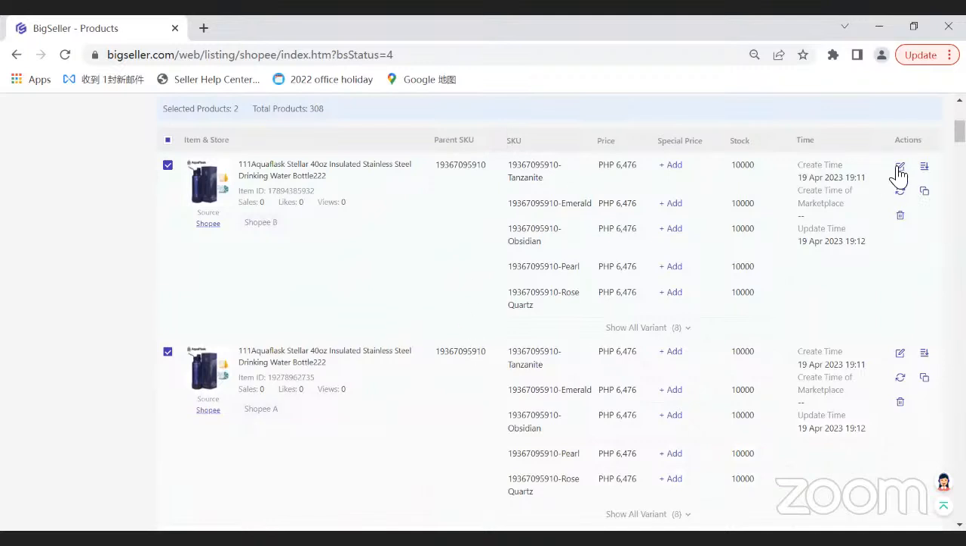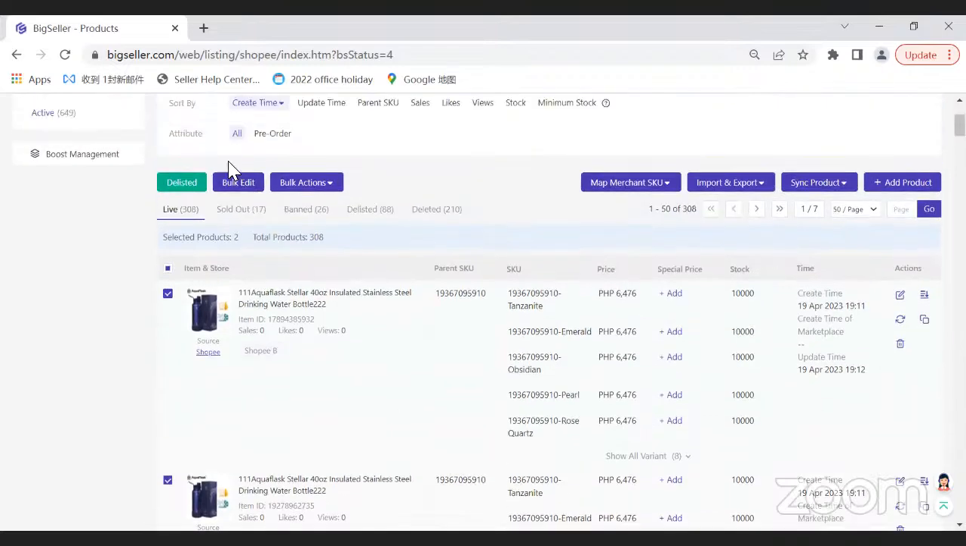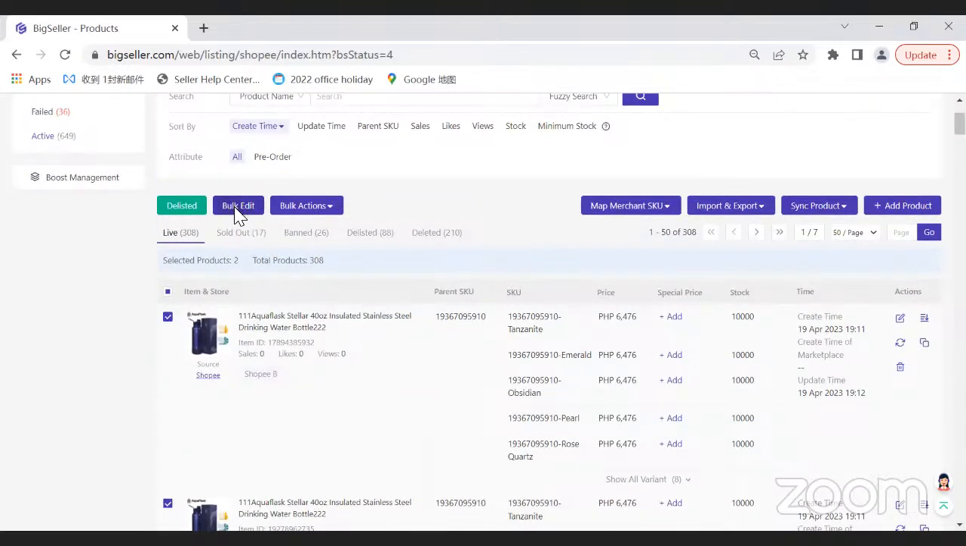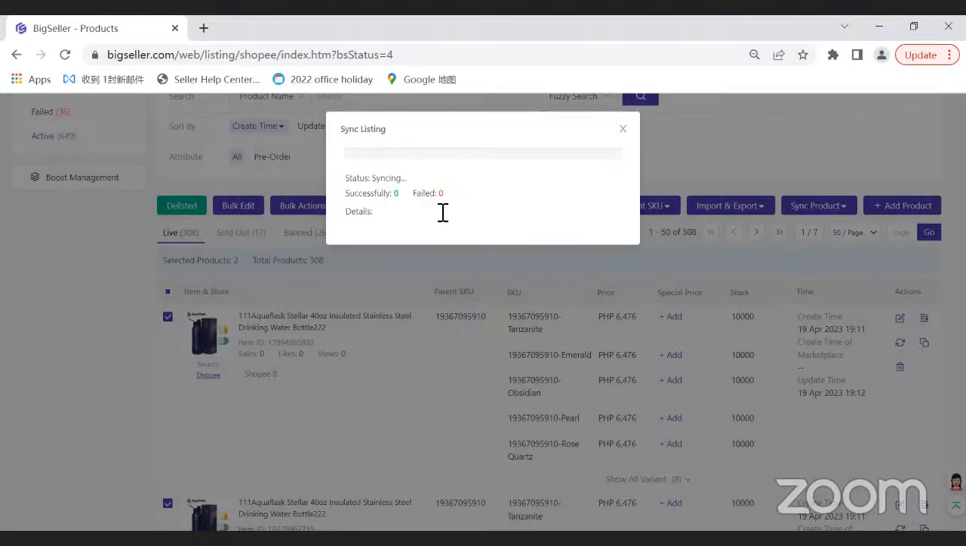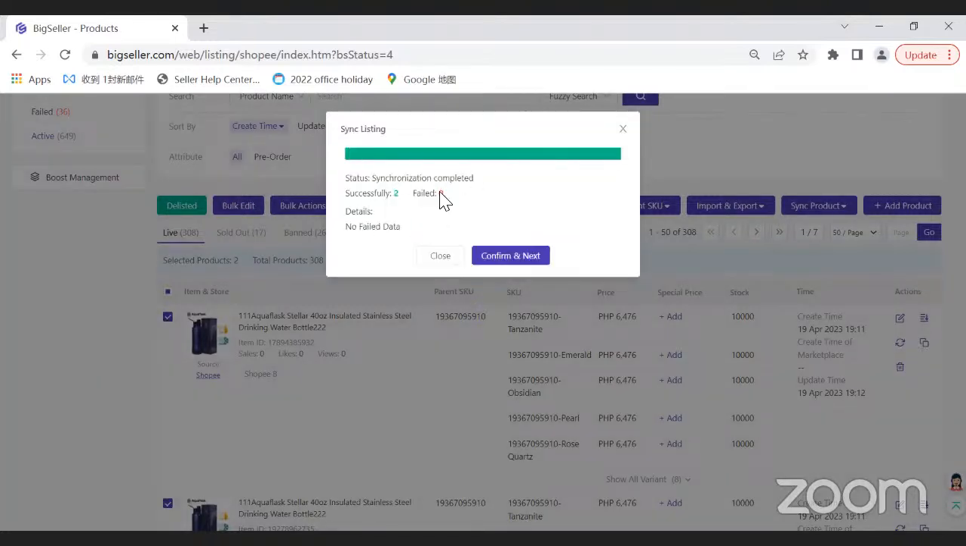I can use single edit or just bulk check and then bulk edit in here. Bulk edit. And remember, if you want to edit the product information in Big Seller, remember to choose sync and edit. So then our Big Seller will get the latest product information from your seller center to our Big Seller here. So you can start to edit. So remember, sync and edit. Then just need to wait for a while. Confirm, next.